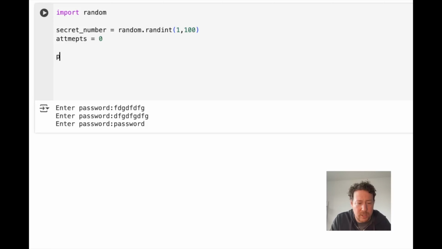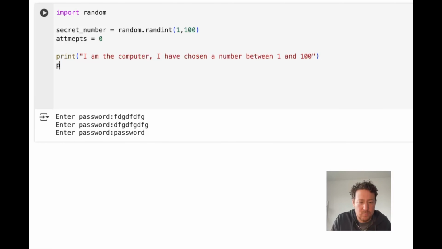And I'm also just going to print out a statement to the user and say, I am the computer. I have chosen a number between 1 and 100. Let's do the second line. Can you guess it?